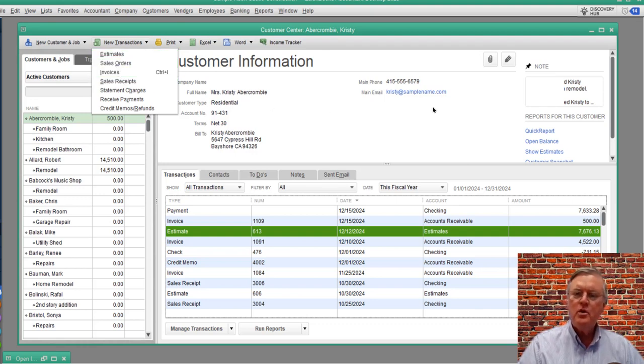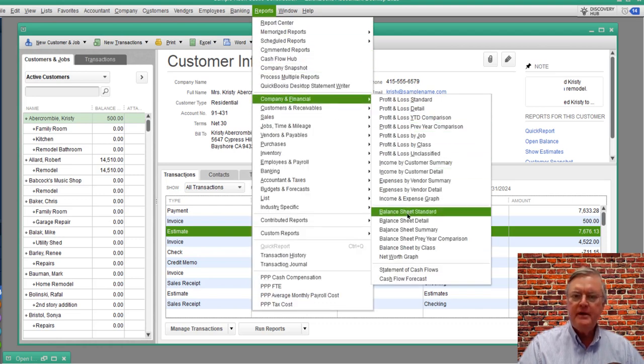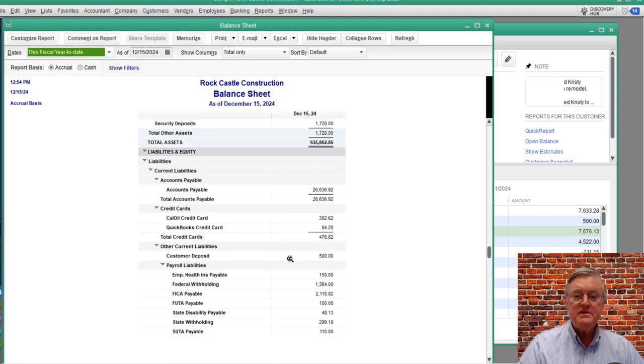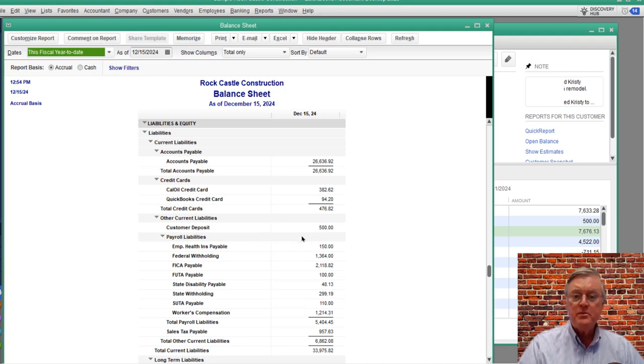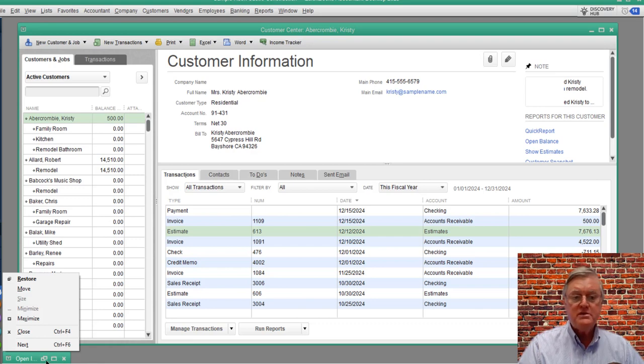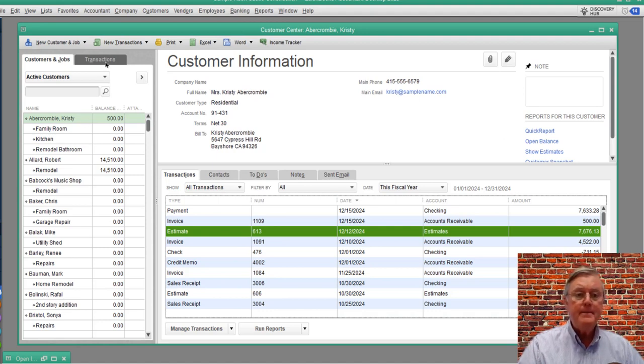And I'm going to, you know what, before I do that, hold on just one moment. Let's take a quick look at a financial report. Let's look at a balance sheet. And if I scroll down here, I just want you to see this, that here's my customer deposit, $500. So that liability of $500 is showing on the balance sheet. It also shows on accounts receivable reports. So here's an open invoices report, and there's the open $500 for Christy. Just to give you that full picture there.